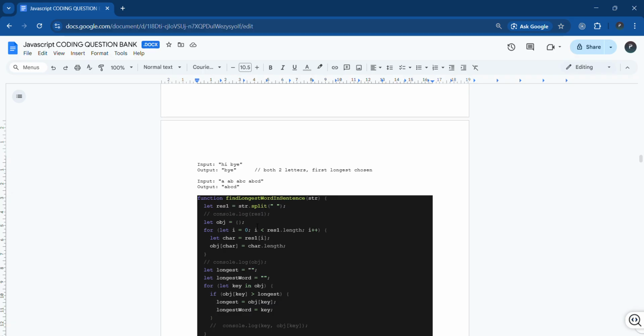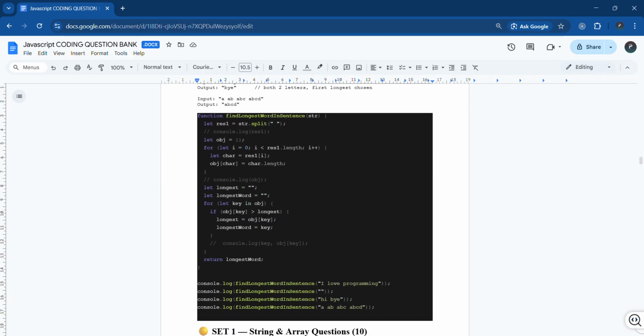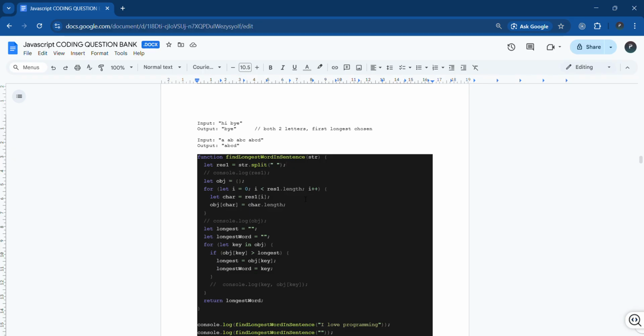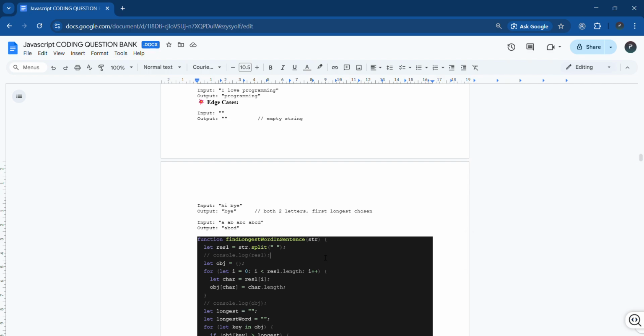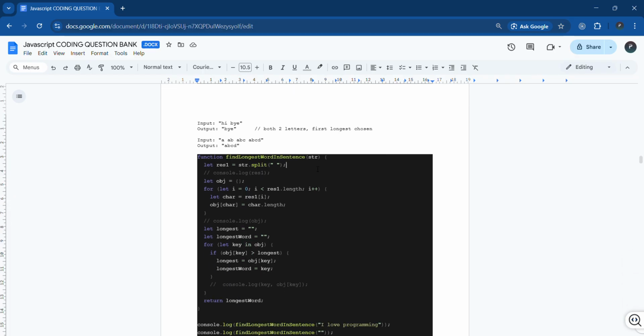Then I declare a single object. Then I iterate this loop, i equal to 0 to i less than res1.length. I will explain this by using a single example, the input hi and bye. This code will make this string an array, the array will be hi comma bye. Then let object be equal to an empty object.